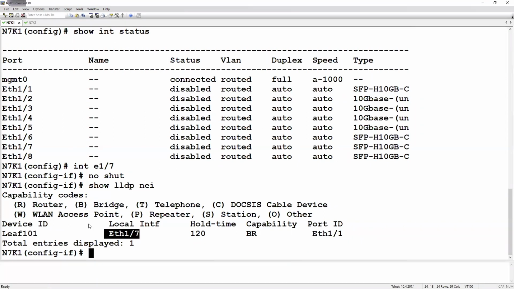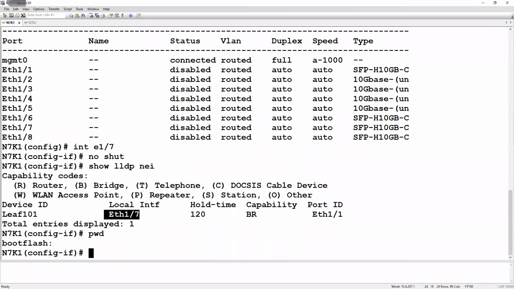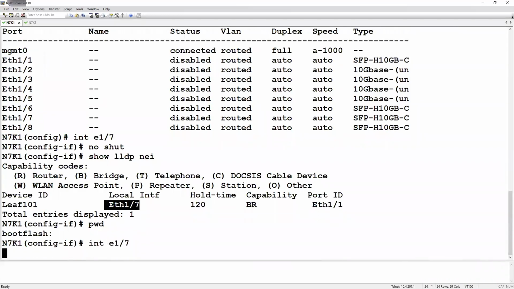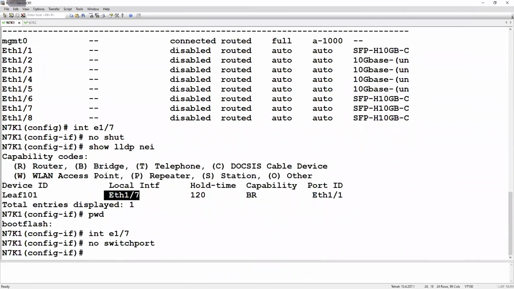Okay, so on interface E1/7 on 7K1, we're going to say no switchport. And we're going to put an IP address of 10.0.0.71/24.